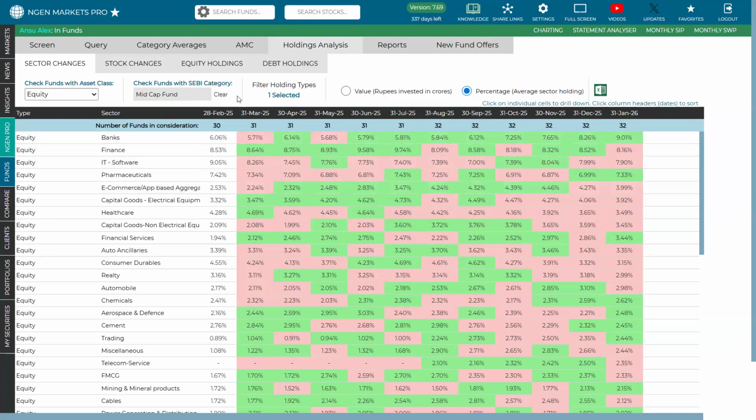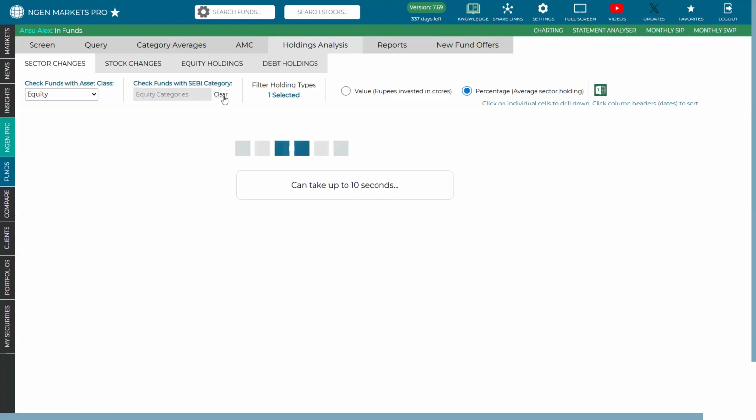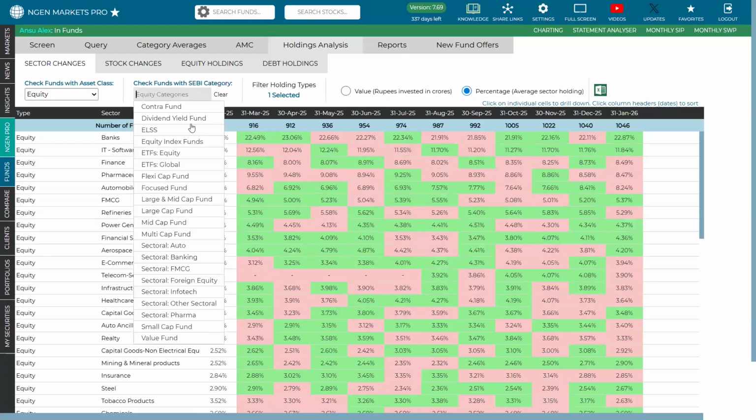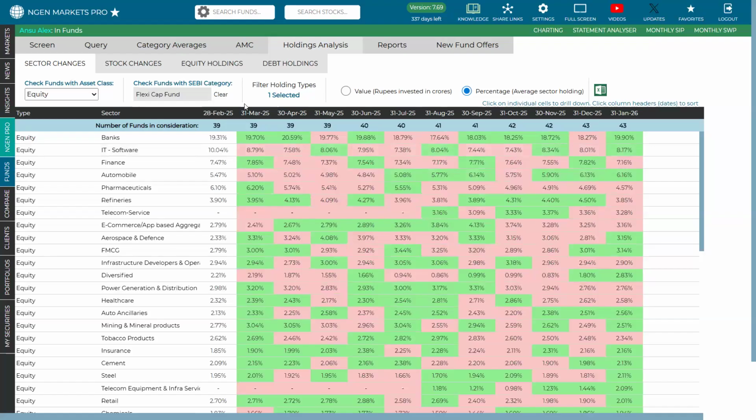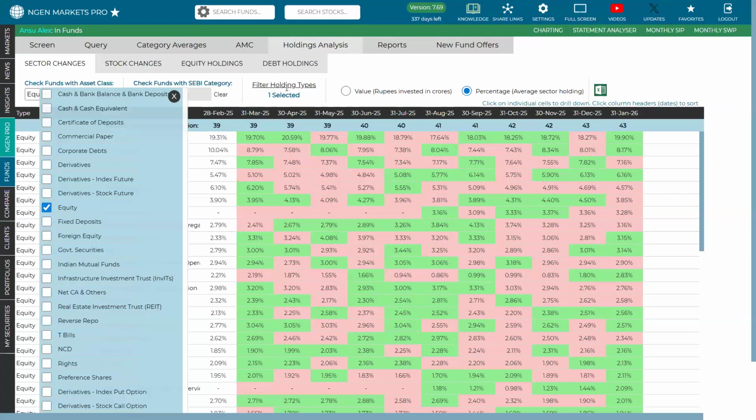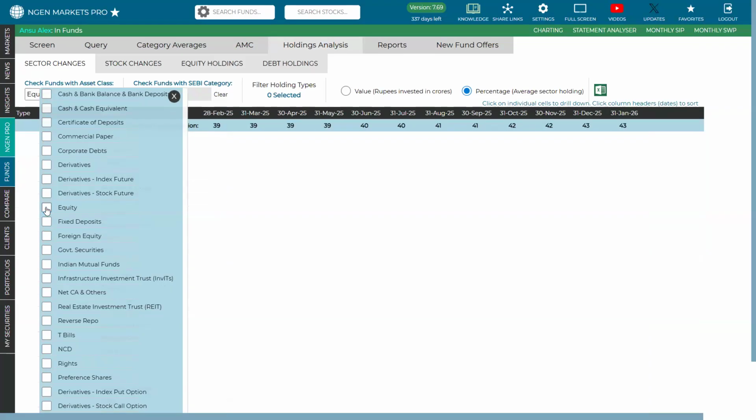Now, let's say you wish to know that in FlexiCap as a category, which all are the funds that hold into any kind of foreign equity, foreign stocks. So again, what you can do is simply clear this search box. Let's say I select FlexiCap as a category, and post that we have an option called filter holding types. Under this, equity is something that will be by default selected. You untick that and select foreign equity.